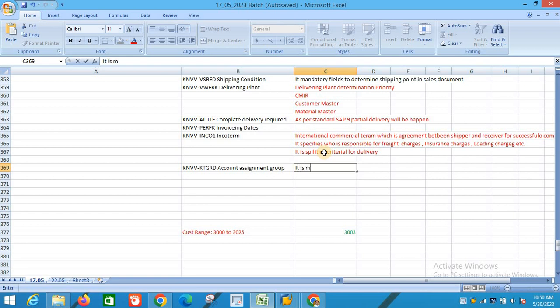it's mandatory to determine the GL account, that is the general ledger account, while posting the invoice value into accounting.